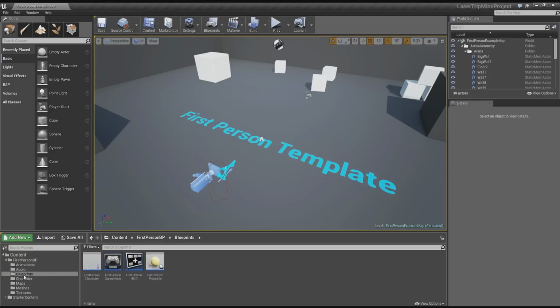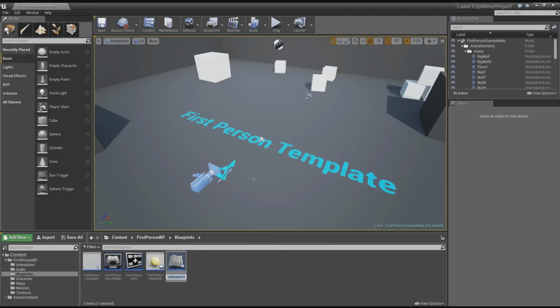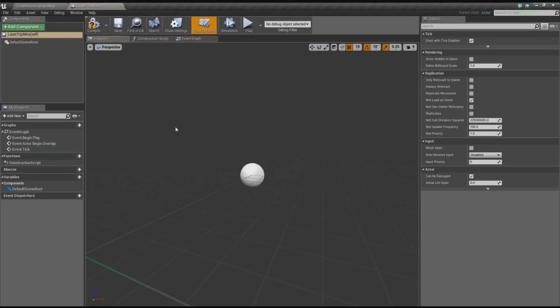Let's go into the Blueprints folder, and let's make a new Blueprint class. Let's base this on an actor, and let's call it laser trip mine. That's a good name. Okay, let's open that up, and let's start constructing our laser trip mine.